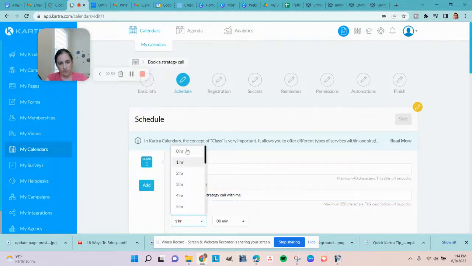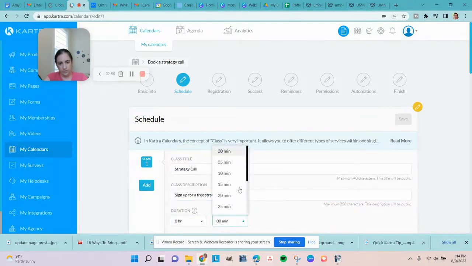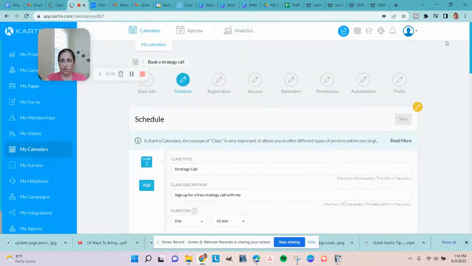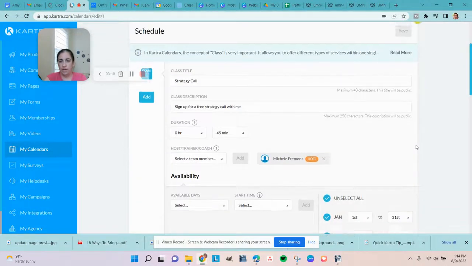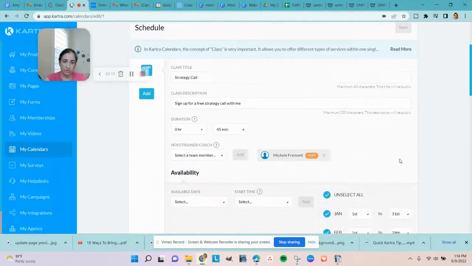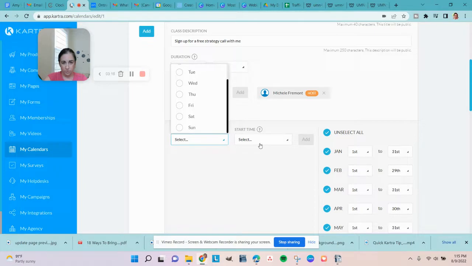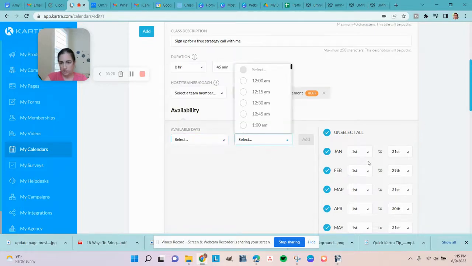Select the duration. Now that free Zoom has gone back to 45 minutes, I'm going to set it to that. This is the account owner. We can add her picture and information up here. You can add more team members and then you'd be able to select which team member, but this is just for one person. And then you're going to select your availability, what days of the week, what times.